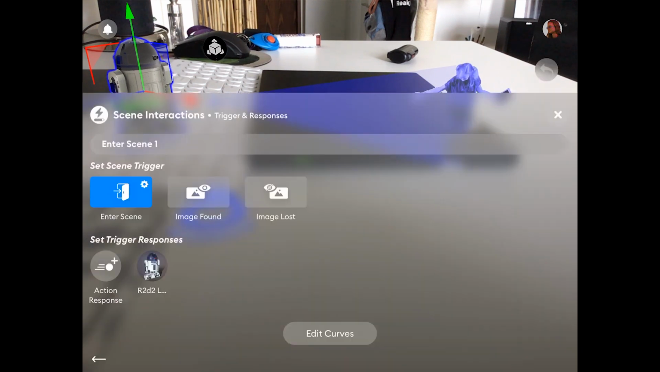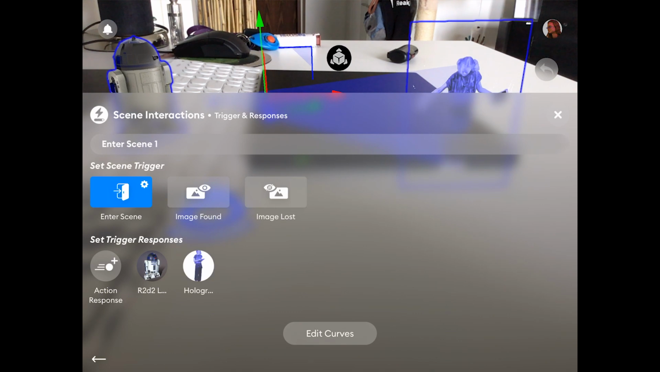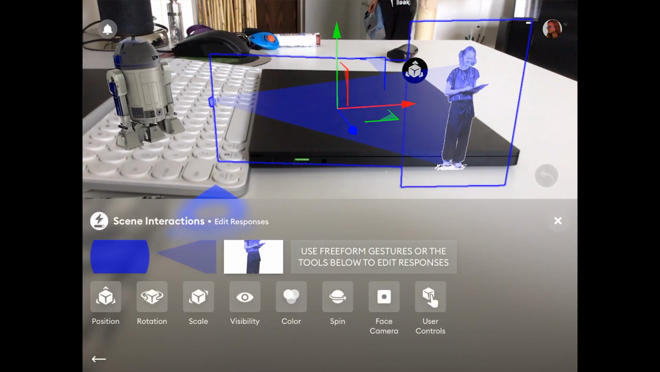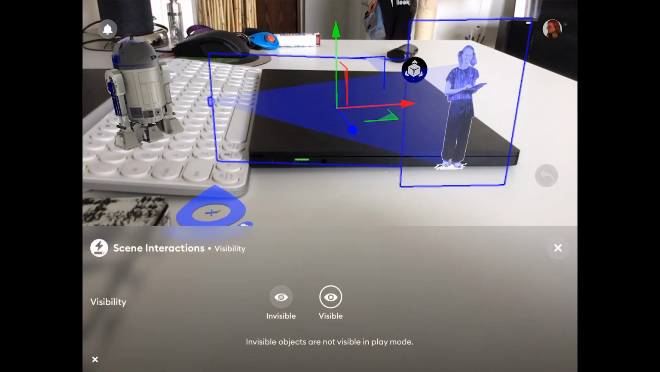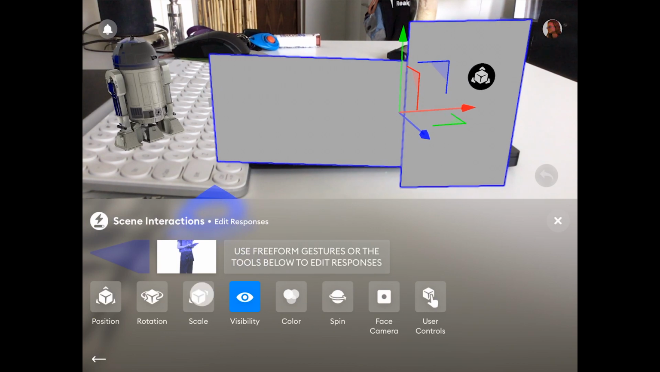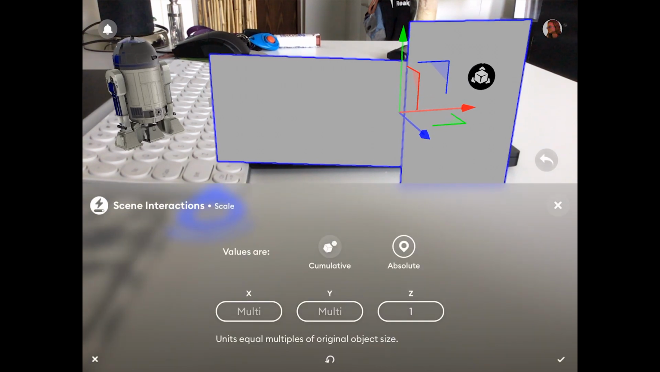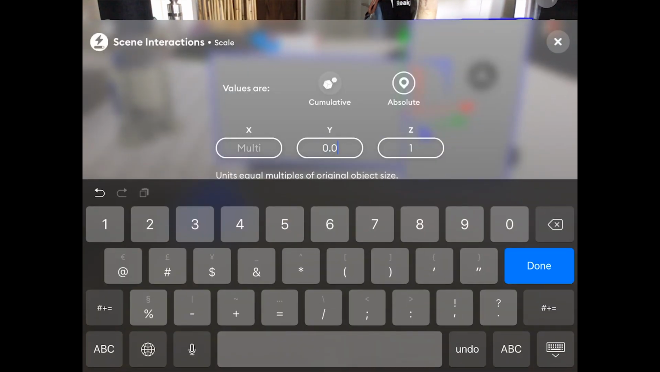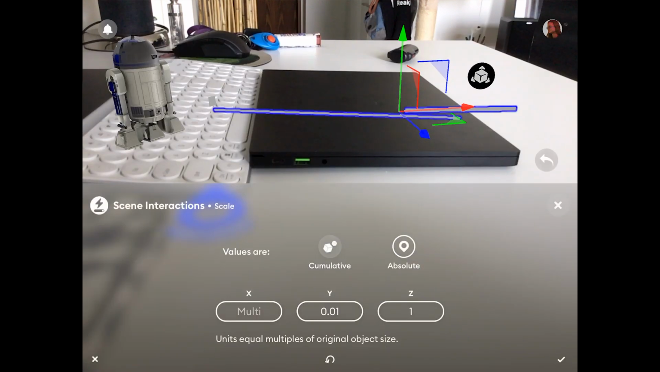Next, we would like to select all of our objects and set its visibility to invisible. Select these two holograms and scale them down to 0.1. Just like this.